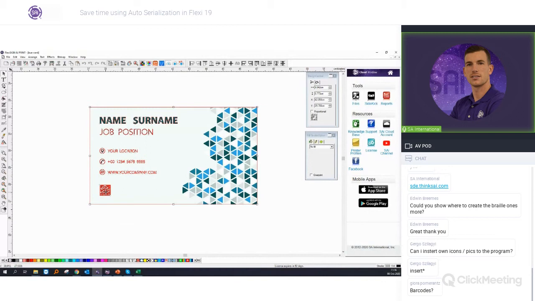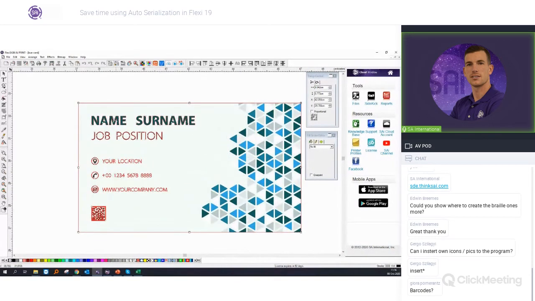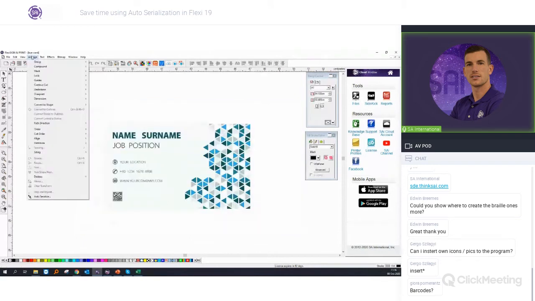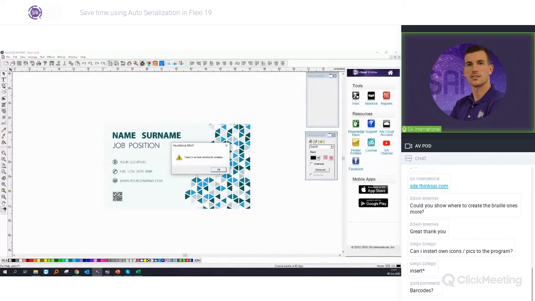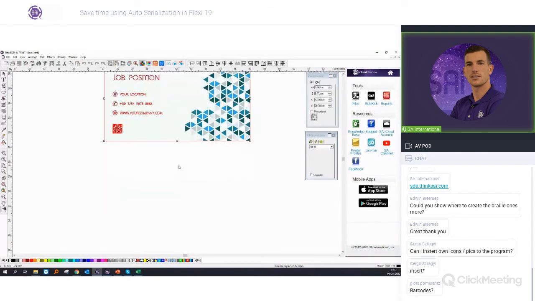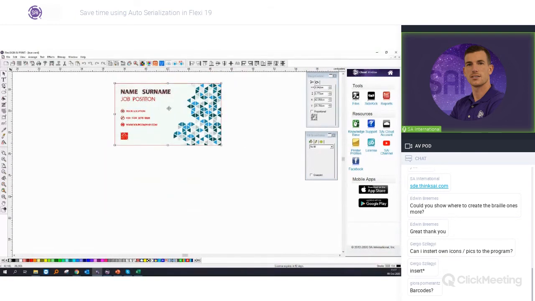So we have our EPS file that I imported, but what we have is the text is not available. So we have just outlines. There's no text which we can edit. So if we go to the auto serialization tool, it will give you an error message that there is no text selectable to serialize. So in this case, we will have to redraw the artwork.